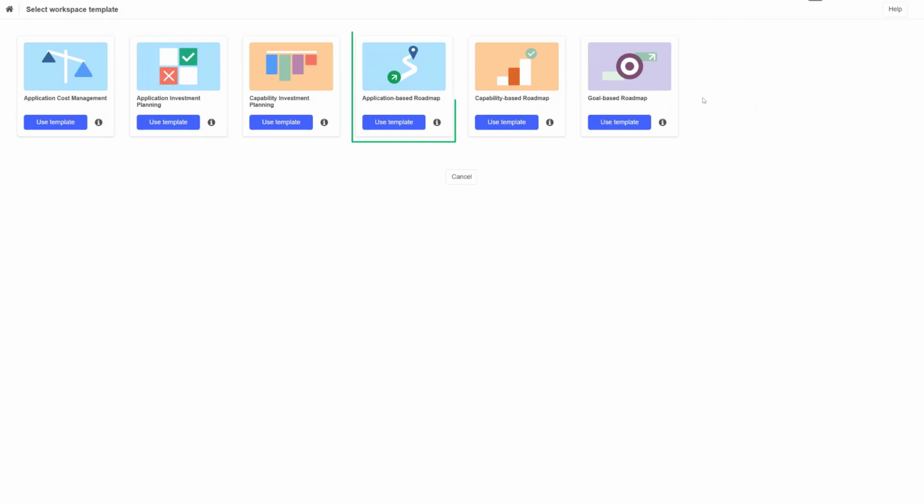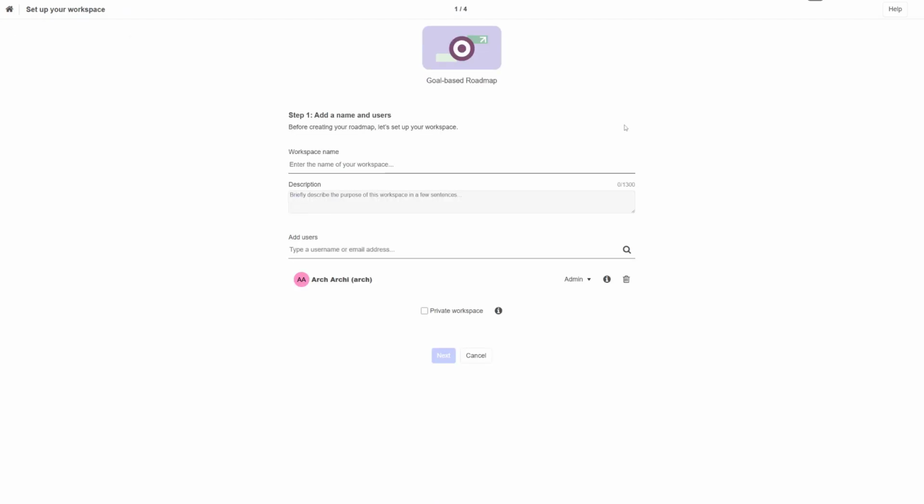Application-based roadmaps start from a set of application elements, such as application components or application services. Capability-based roadmaps begin with strategic elements like capabilities and courses of action. Goal-based roadmaps are built around your goals, outcomes, and drivers. In this video, we will create a goal-based roadmap for demonstration purposes.